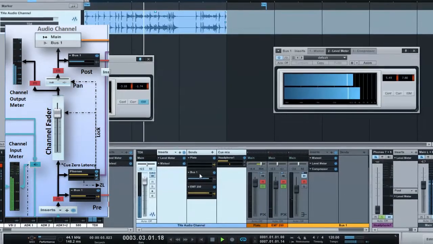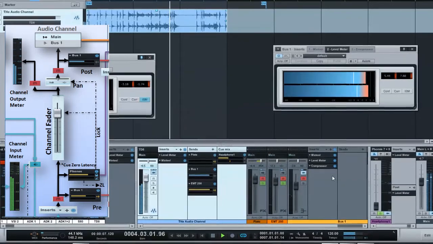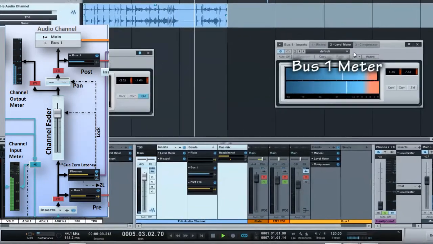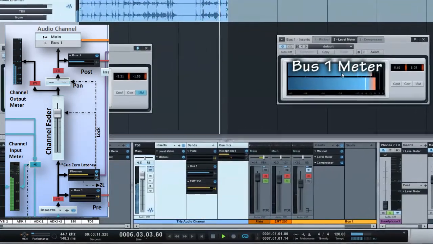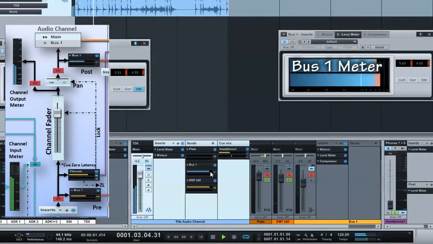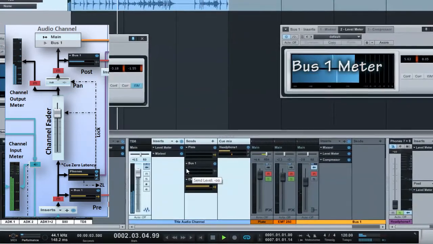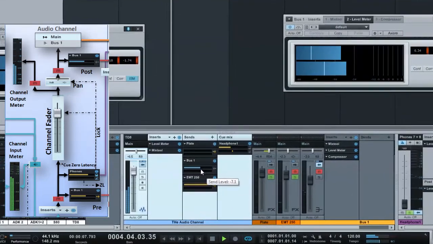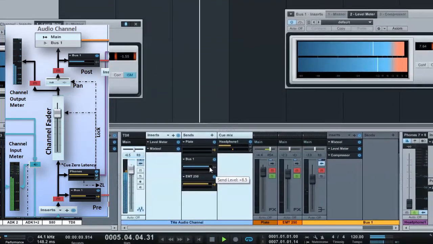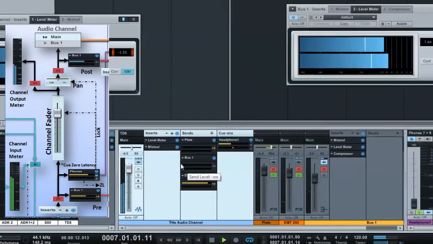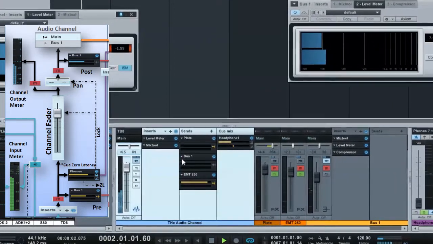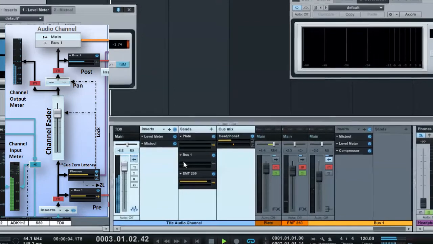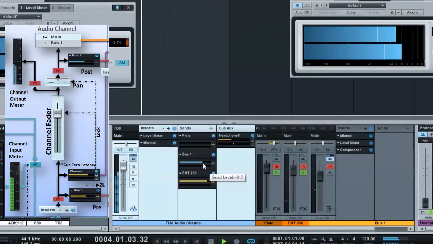Okay, so looking at bus 1 here. Bus 1 has got a meter on it. Here's the bus 1 meter. We can see the signal as I move the post send up and down. It affects that signal, you can see. But this signal is unaffected. And let's bring this back up again.